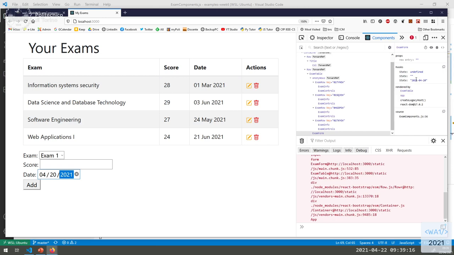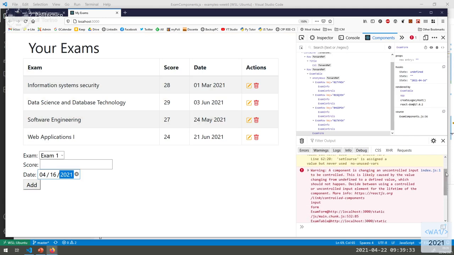I will show the code again in a moment. We have the state updated, okay, and every time we change it with the date control, the state variable here changes. But we have some error here. Let's try to read it. A component is changing an uncontrolled input to be controlled. So React initially assumed that this date control was uncontrolled, and then it became controlled. This is likely caused by the value attribute changing from undefined to a defined value, which should not happen.